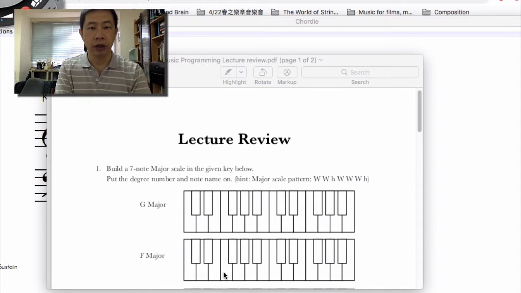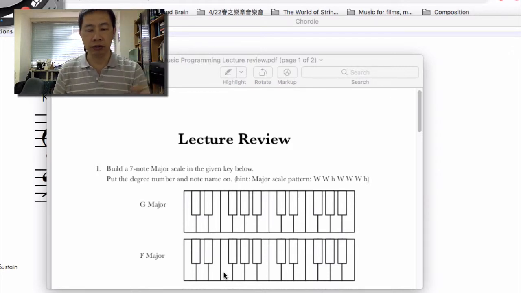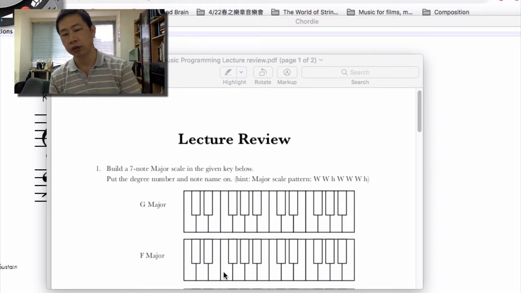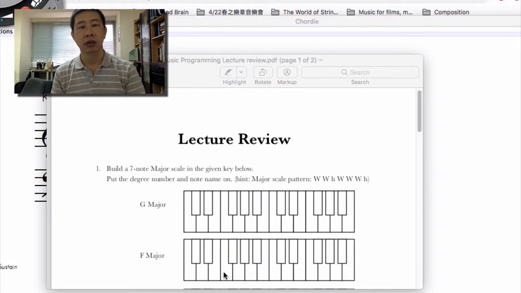If you have a piano, any kind of piano, digital piano, or electronic piano, you can play on it. If you don't have any piano, you can use a web tool or software to learn how to identify the notes and then hear the sound from it. Okay, let's begin.